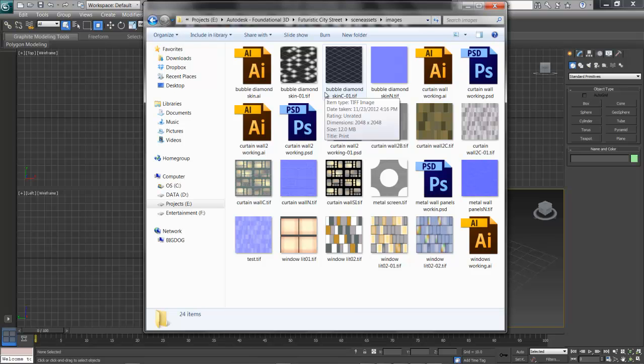Everything in here is named, and working files all have working in the name. Flattened images then have a tag at the end. For example, curtain wall C.tiff, C denoting it's a color image, the main color of the material. N for normal map, SI for self-illumination, and so forth. I try to name these so that I'm organized when I make these images, and I can find things when I'm looking through a list.